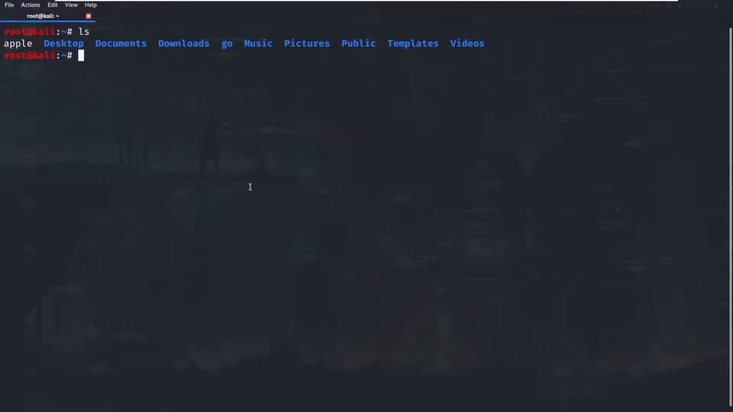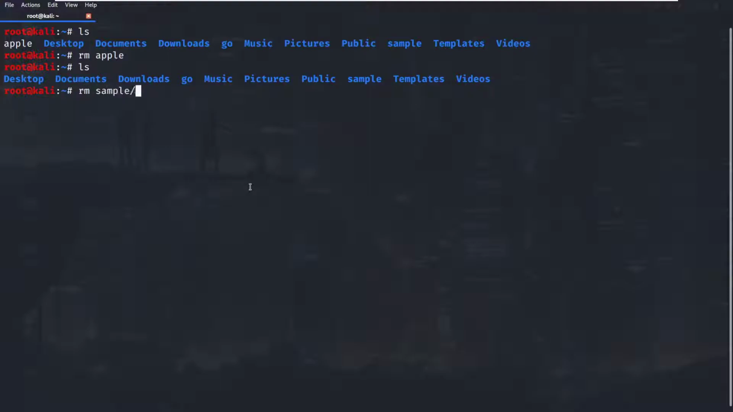use the mkdir command to make a sample directory. This is something to get rid of. So if we want to get rid of the apple file, we do rm apple, and now apple is not there anymore. But if you run that same command on sample, it won't do anything, even though if we run ls on sample, there's nothing in sample. So we have to do rm -r sample. And now we know sample is gone.